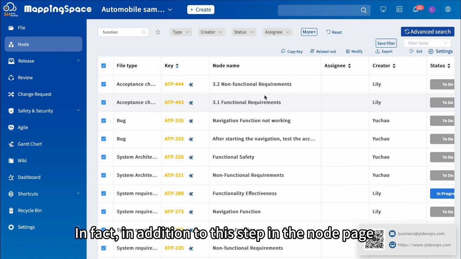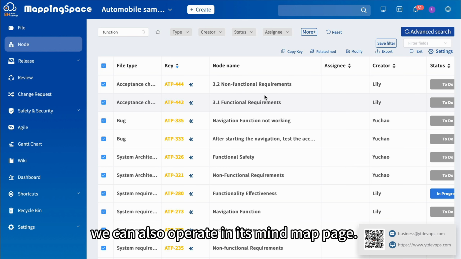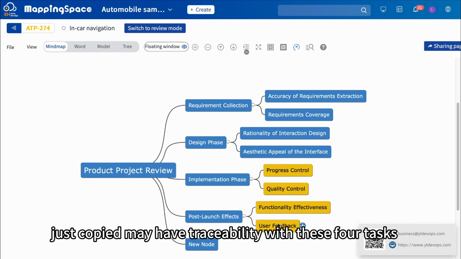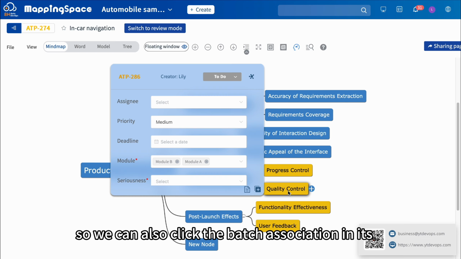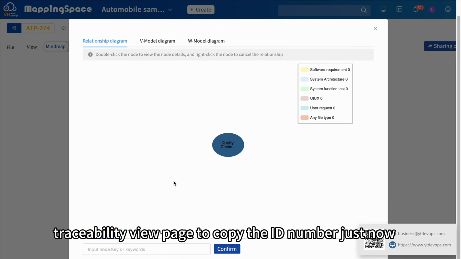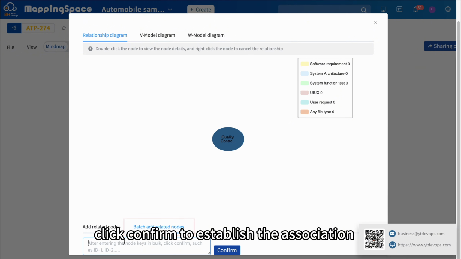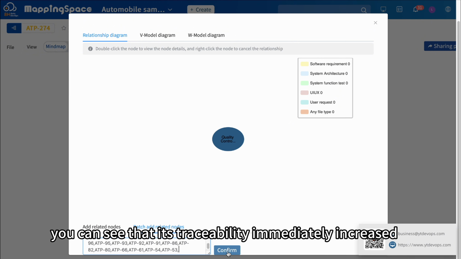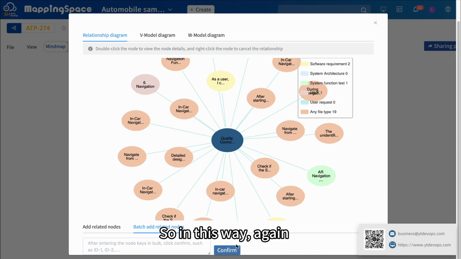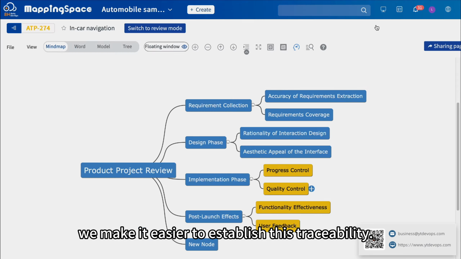In fact, in addition to this step in the node page, we can also operate in its mind map page. For example, the ID number of the navigation task just copied may have traceability with these 4 tasks. So we can also click the batch association in its traceability view page and paste the ID number just copied. Click confirm to establish the association. You can see that its traceability immediately increased. So in this way, again, we make it easier to establish traceability.